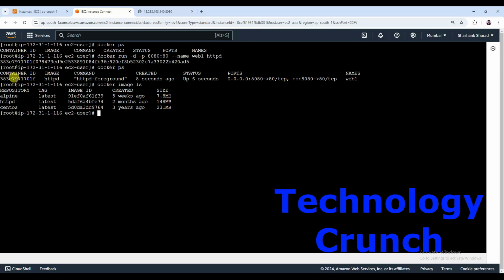Now I'm going to log in inside this container with the help of docker exec -it, and then the container name. You can put the container name or the container ID here. And then bash, because I want bash shell access. So I'm inside the container. This is the container ID starting from 383. I'm inside the usr/local/apache2 folder inside the container. Let me run the pwd command. So I'm inside the usr/local/apache2 folder.